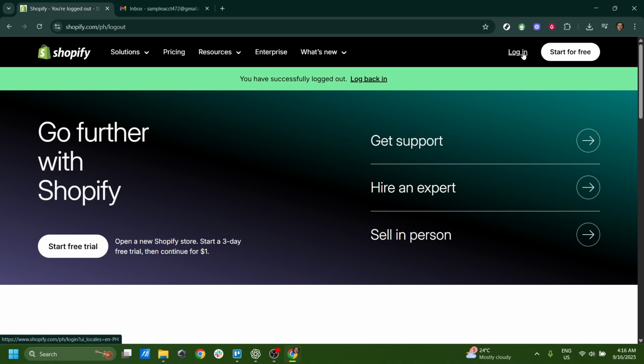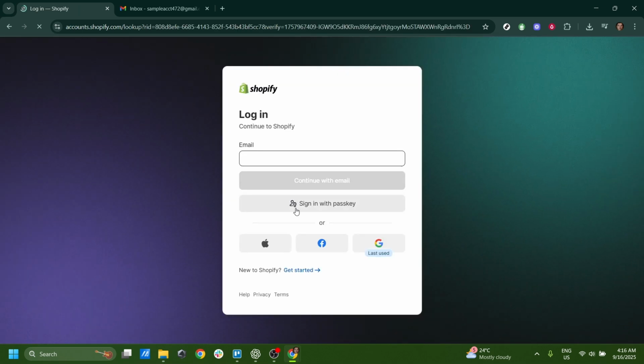Let's start by navigating to Shopify's website. Now, the first thing you need to do is log in. Once you're on the Shopify login page, choose your preferred login option. For today, I'll show you how to proceed using the Continue with Google option, as it's a popular and straightforward choice if you have a Google account linked to your Shopify store.